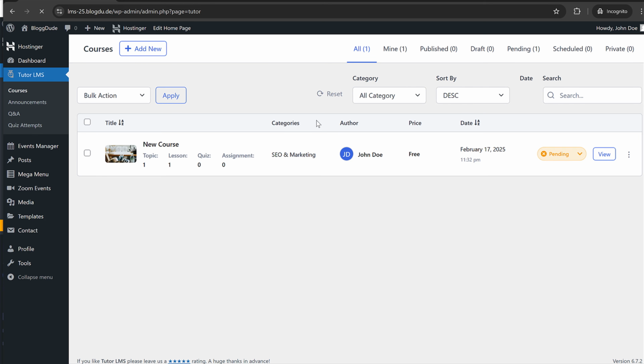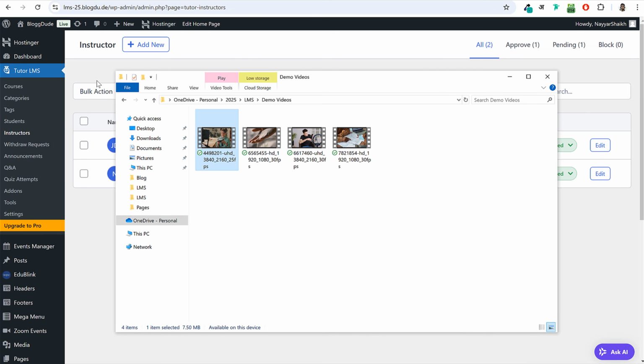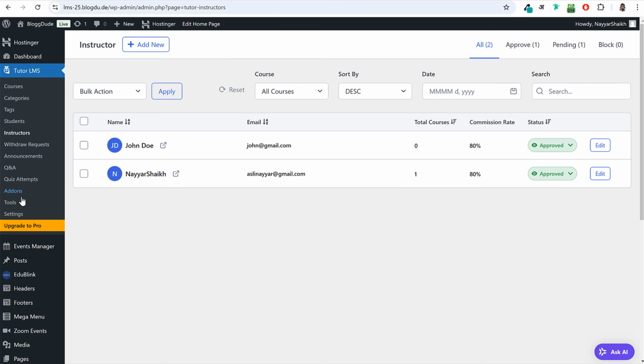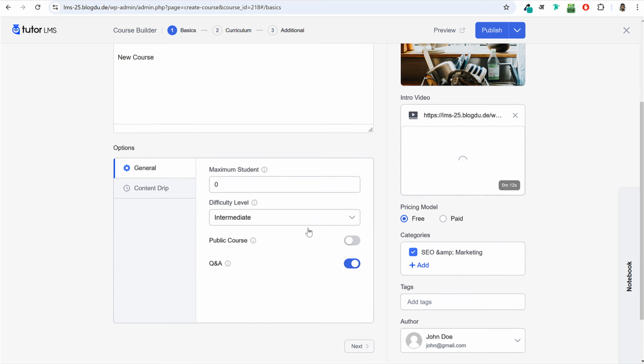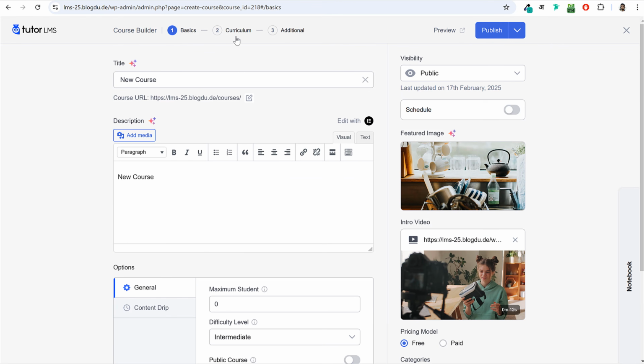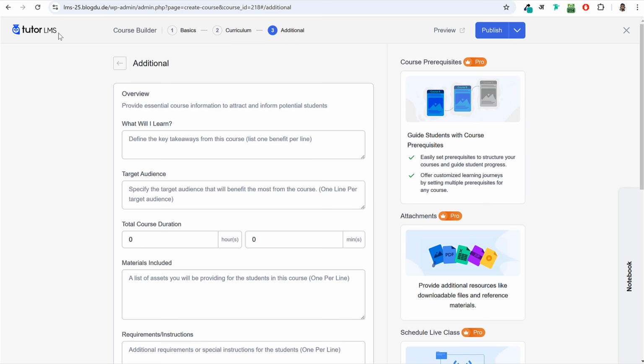Now you as the admin of the website, you'll review this course. Okay. So you can go back to this option, click on courses. You can see one course is pending. You can open this course. If you think it is fine, you can publish it. But if it is missing anything, you can contact the person.